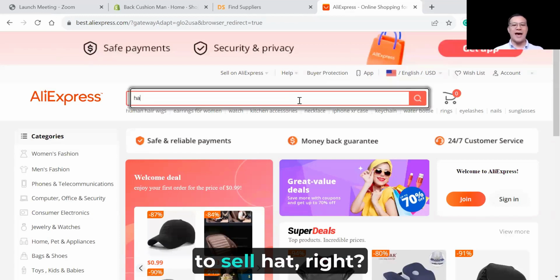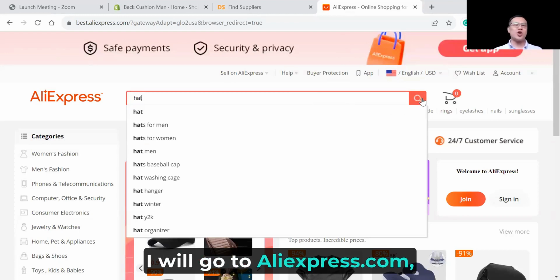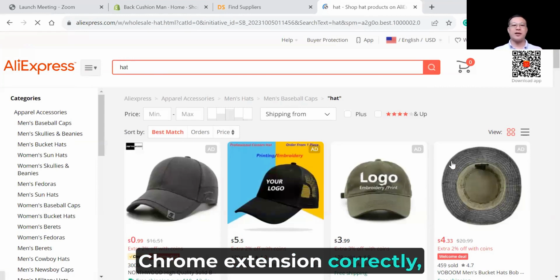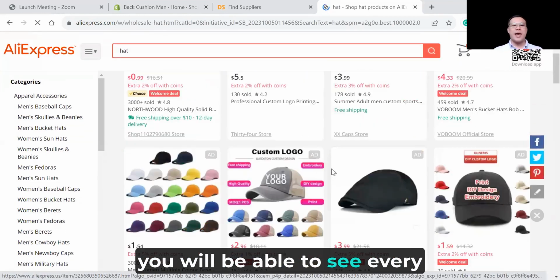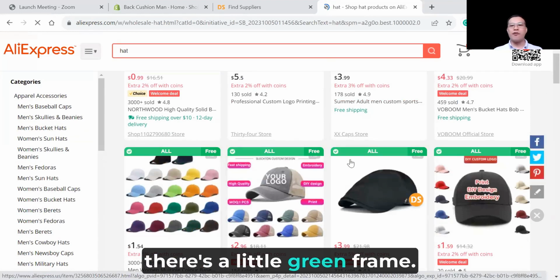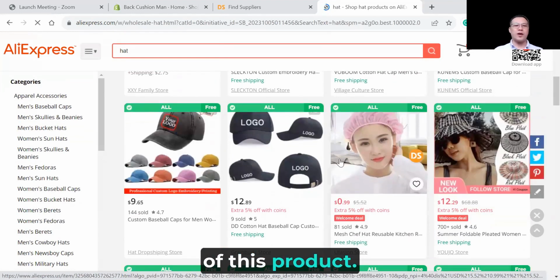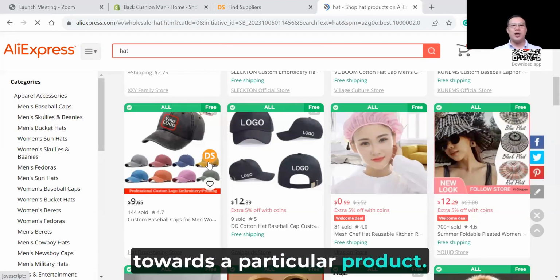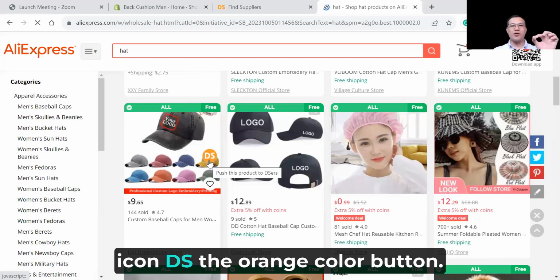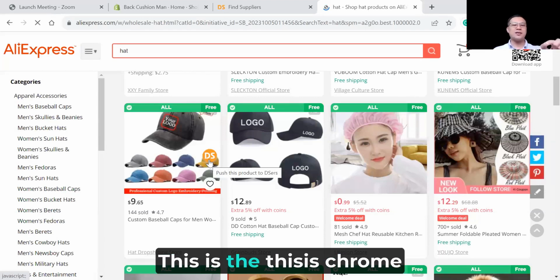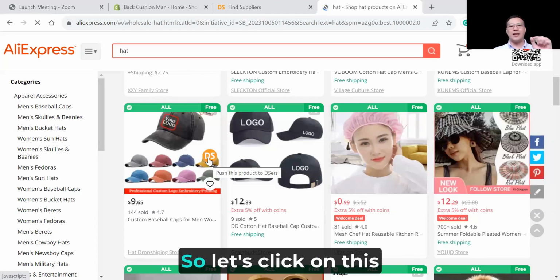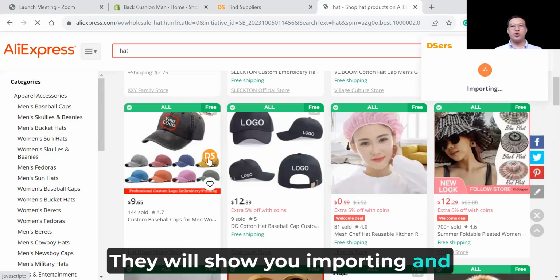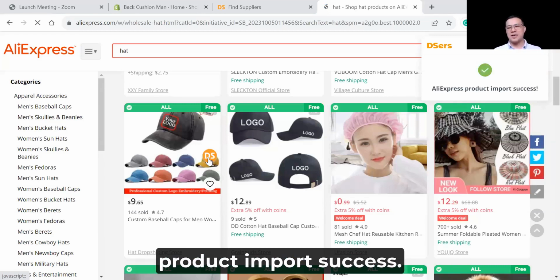Let's say I'm going to sell hats, right? I'll go to AliExpress.com and search for hat. If you installed the DSERS Chrome extension correctly, you will be able to see every single product over here. There's a little green frame, as I call it, over each and every one of these products. The purpose of this green frame is that when your cursor moves towards a particular product, you notice there's a little DS icon, the orange color button. This is the DSERS Chrome extension. So let's click on this product. Click, and it will show importing, and then it will show import AliExpress product success.